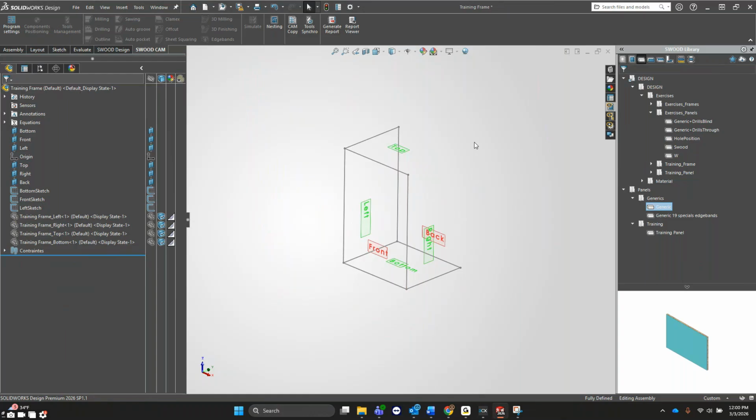This is set up in the context of building a cabinet, more or less. So this would be your basic cabinet. And what I'm going to do, sorry, I'm in the wrong tab here. I need to go into SWOOD Design.